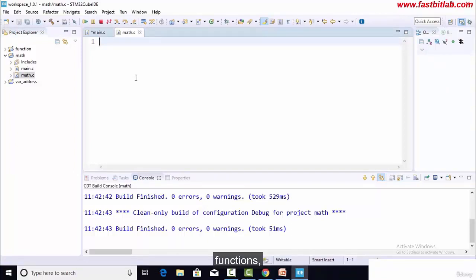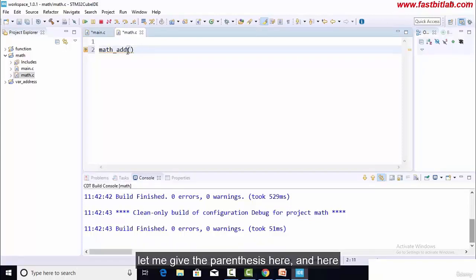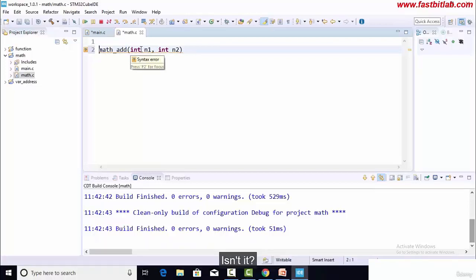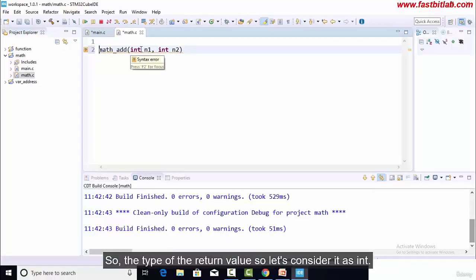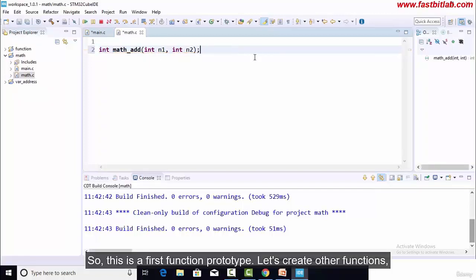In the main.c, we are going to write all the functions for our arithmetic operations. Before writing functions, let's first create the function prototypes. Let's give the name first. Let me call it math add. This is a function name. After that, let me give the parenthesis here, and here let's write the input arguments. This function takes two arguments, used to add two numbers of integer type. So int, let me call it n1, and int n2. Let's say it returns a result back to the caller, isn't it? So the type of the return value, let's consider it as int. And now let's terminate the function prototype. So this is the first function prototype.